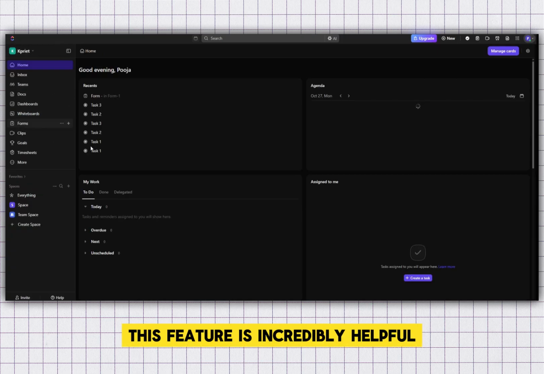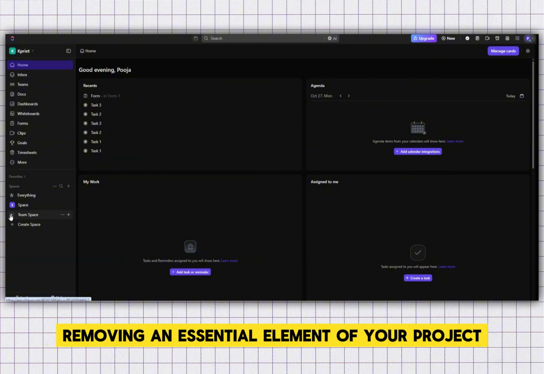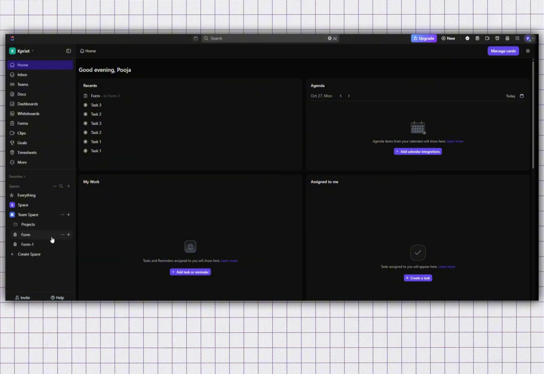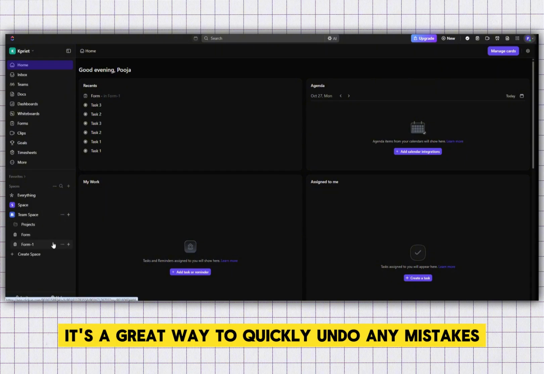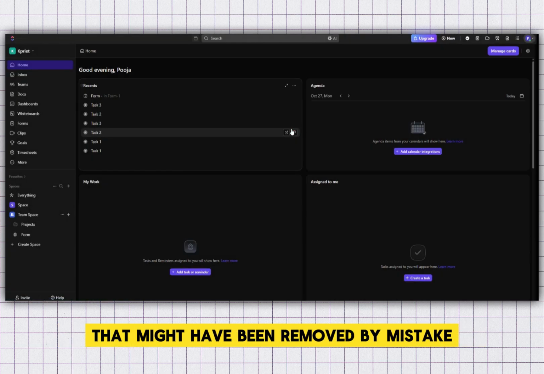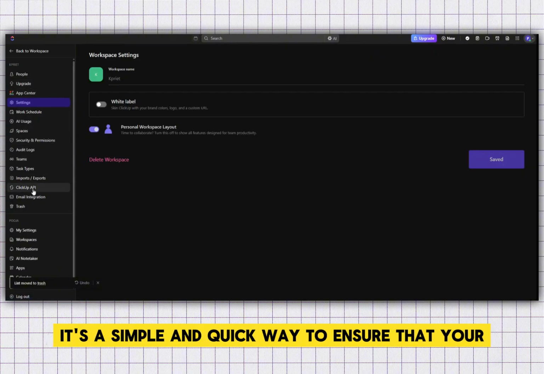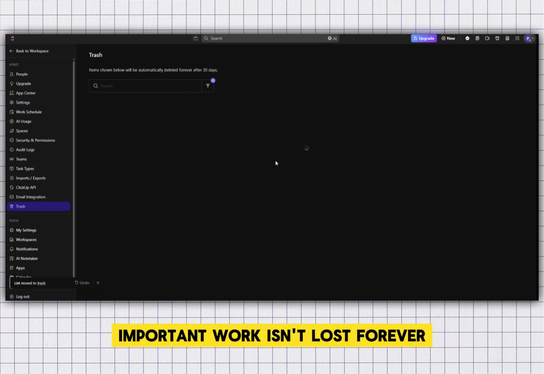This feature is incredibly helpful if you're worried about losing progress or accidentally removing an essential element of your project. It's a great way to quickly undo any mistakes or reintroduce items that might have been removed by mistake. By following these steps, you can easily recover deleted items on ClickUp. It's a simple and quick way to ensure that your important work isn't lost forever.